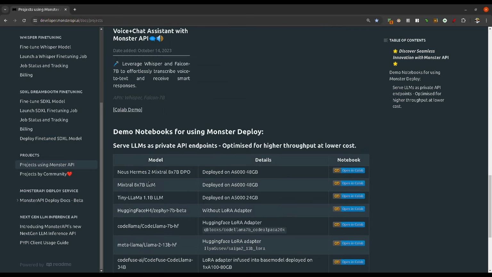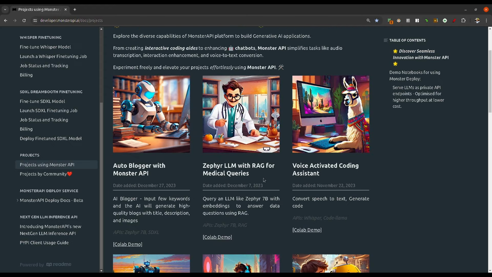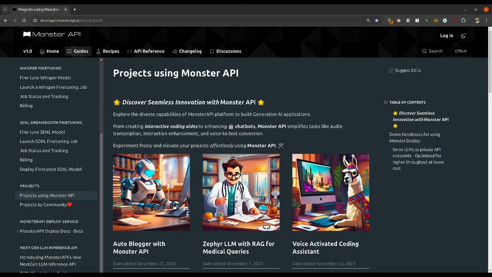So there's quite a few examples here, and these are actually full blogs written for each of these topics. For example, Zephyr LLM with RAG, medical queries, auto blogger with Monsterapi. Yeah, so very good indeed.